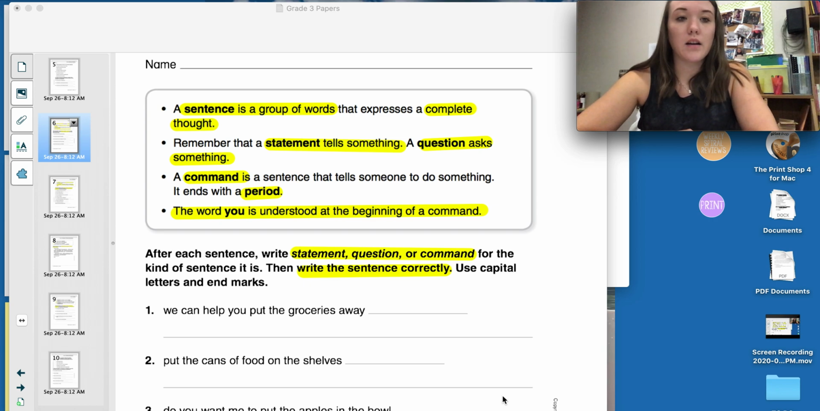This week you are assigned pages 6 through 9. And last week we looked at different types of sentences. We looked at 2. Last week we focused on statements and questions. This week we are going to add the other 2 types of sentences, which are commands and exclamations.